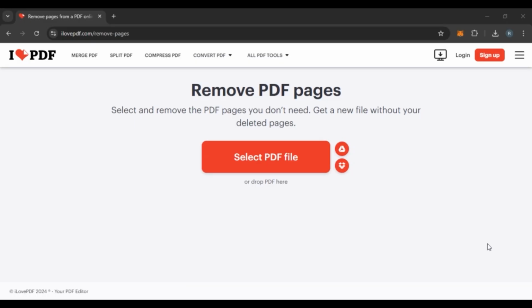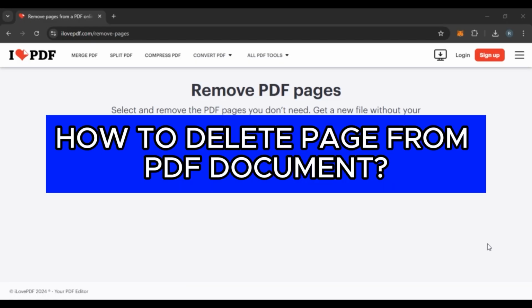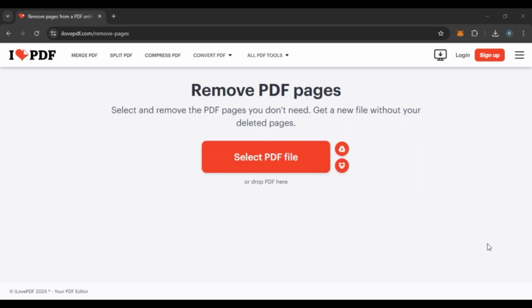In this video, I will guide you on how to delete pages from a PDF document. So if you also want to delete pages from a PDF document, this video is just for you. Follow the simple steps and you'll be able to do it.